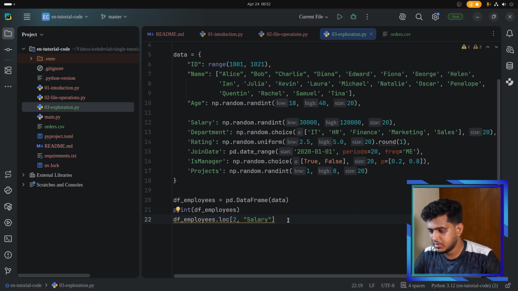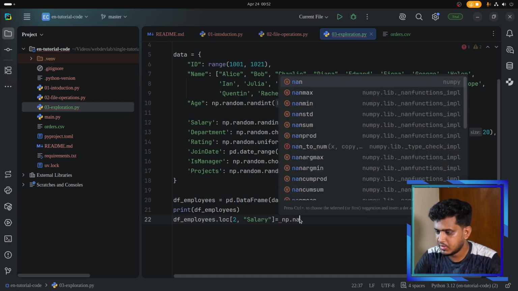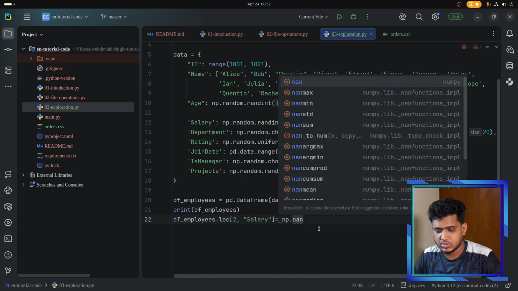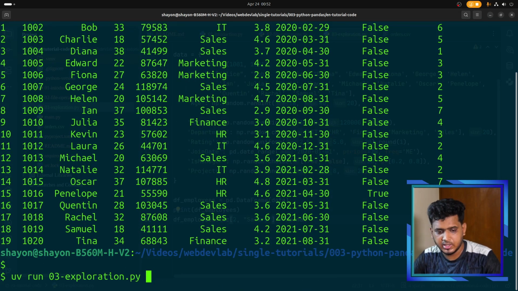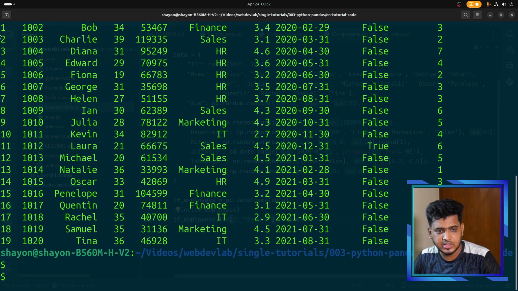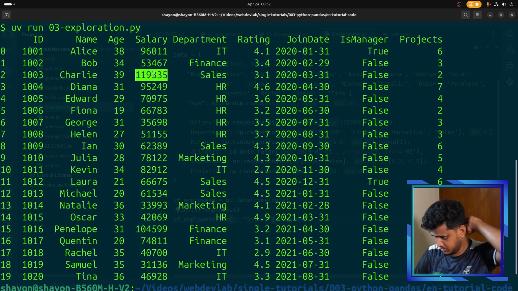Okay, and the salary will be now np.nan. So there won't be any value. Let me just run this again. Here is index 2, Charlie, and we have salary. This actually shouldn't be like this.